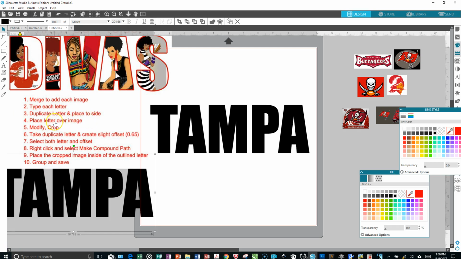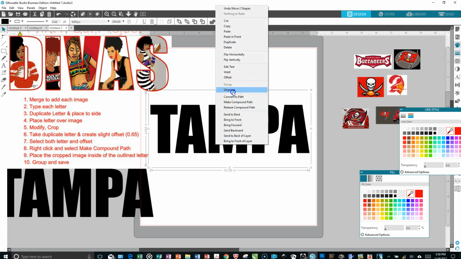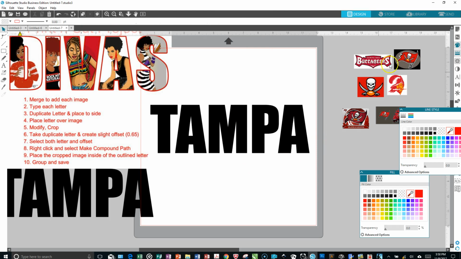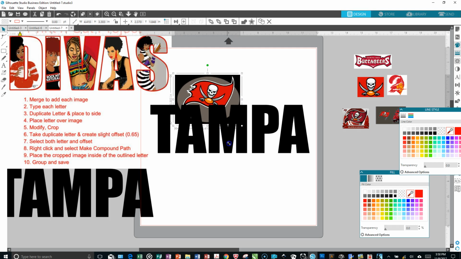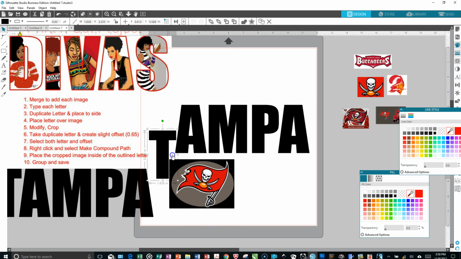The next thing is to place the letter over the image. So that's step number 4 that I'm going to be doing now, placing the letter over the image. So I need to find an image that is going to be a good fit for whatever my letter is, because the image needs to be a little bit larger than the letter. So I'm going to move this image down here, grab my letter T, and try to fit how much of that skull I want to put in there.